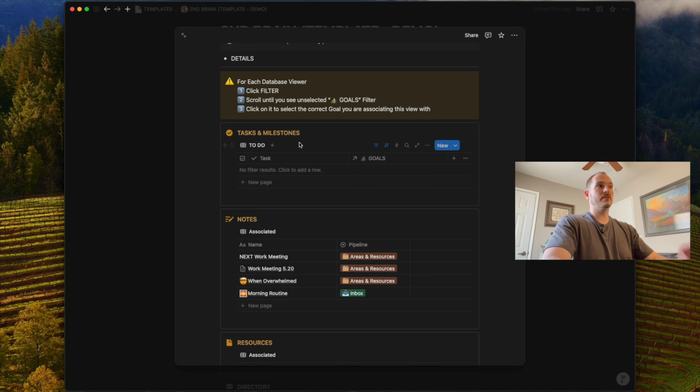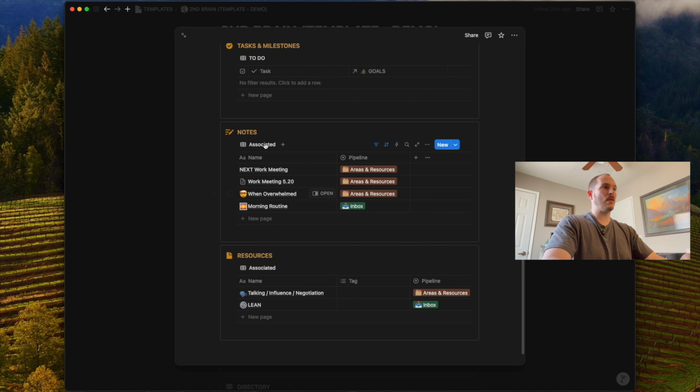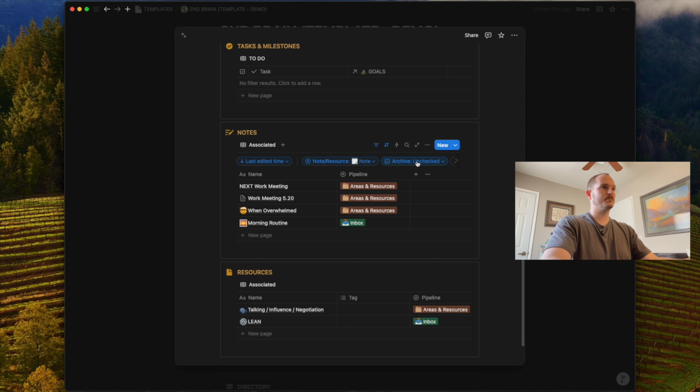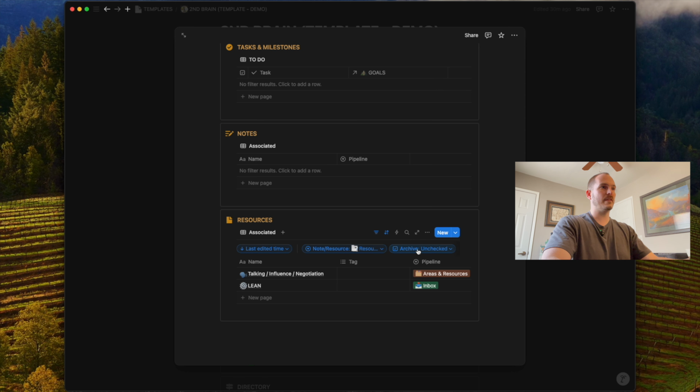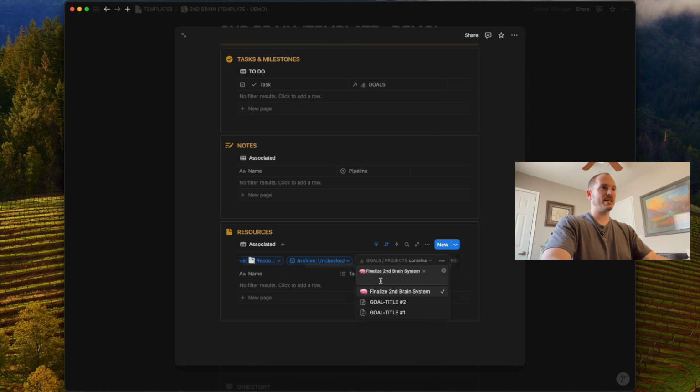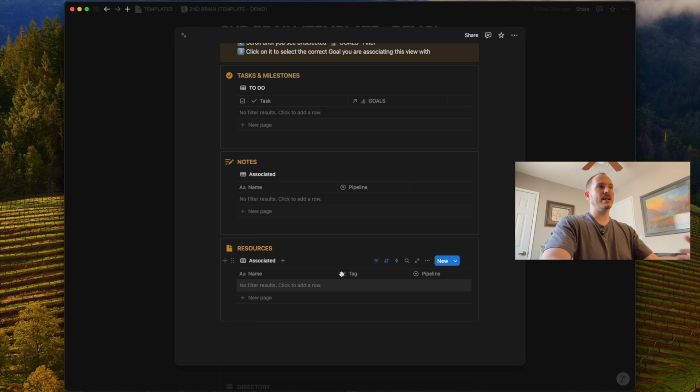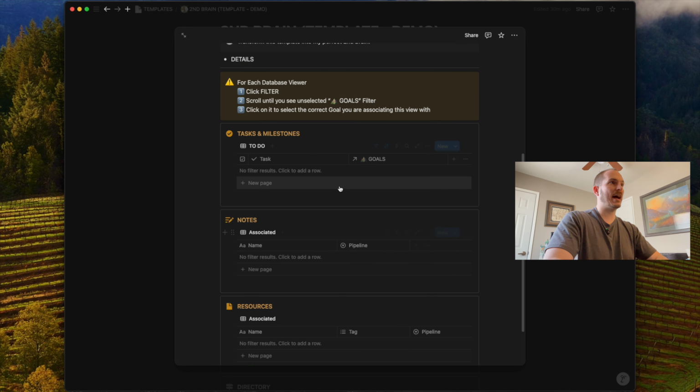So we've got task milestones, which I'll go into in a second. And then we have our same database viewer that we had from the previous instances when we looked at our lecture notes and everything that we built. So let's go filter. What is the associated goal or project? Finalize second brain. Down here for resources, and then we're going to do the same thing. Goals, projects, finalize second brain. Notice once again, everything's blank now because we don't have any notes or resources that we added in that were tied to this.